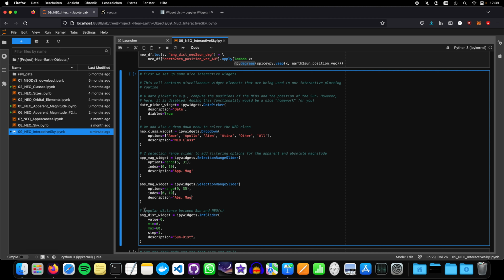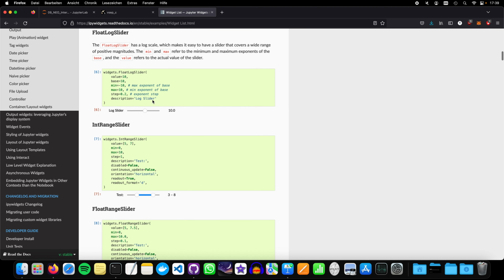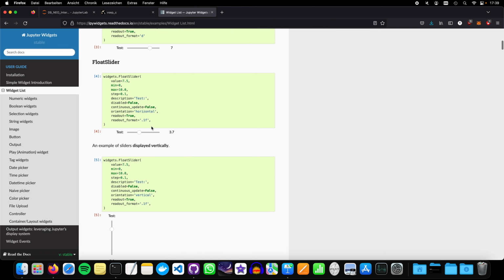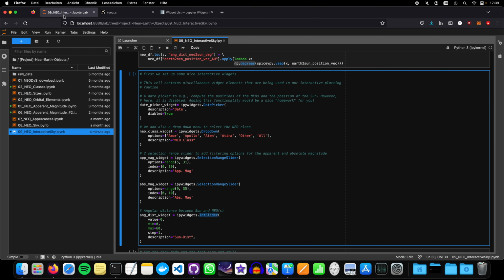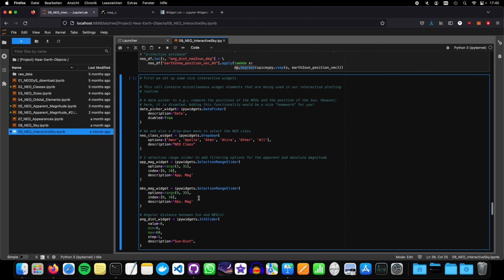And then finally, we also add the angular distance between the sun and the NEO. And we use the integer slider. So it's like the slider here, but only with one selection button, and we have discrete values. So I just said, okay, let's put it into a range from 0 to 60 degrees and in 1 degree steps. So this is now, I call it sun distance.